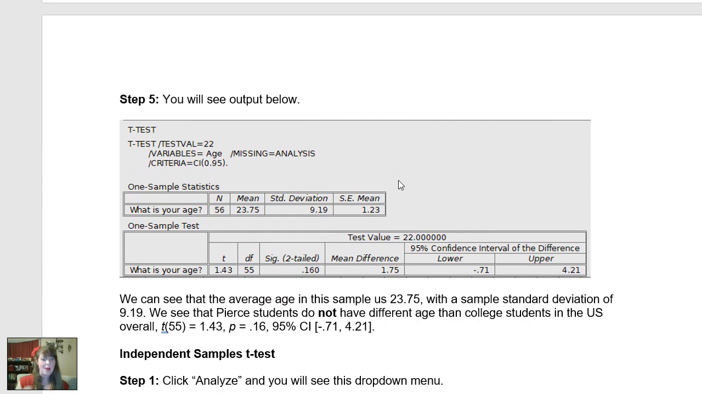And that's going to pop up this output here. And here's how to interpret this output. So what is your age? It's reminding me of the one sample that I grabbed. N is going to be the total number of responses that I have. So 56 people answered this question. The mean for my one sample was 23.75 with a standard deviation of 9.19.